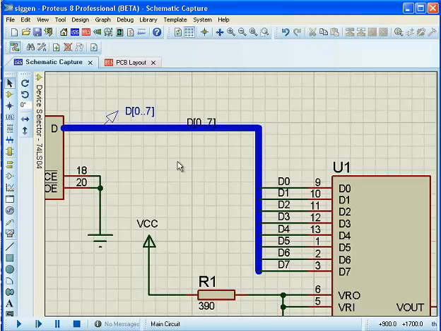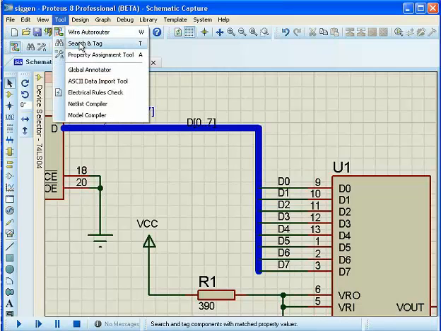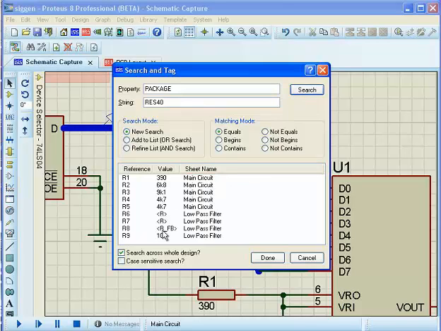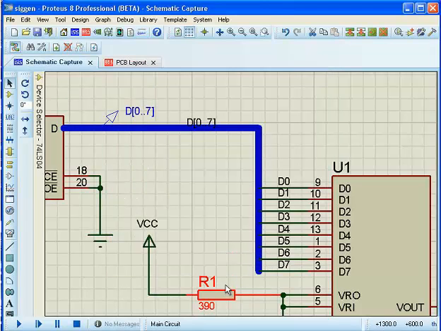We can do this by the search and tag tool. We invoke the dialog from the Tools menu and use the package and the RES40 as the keywords to select the components we want. We go ahead now and search for the particular components, and here they are now listed for us. We now press the Done button, and the components are now highlighted in the schematic.